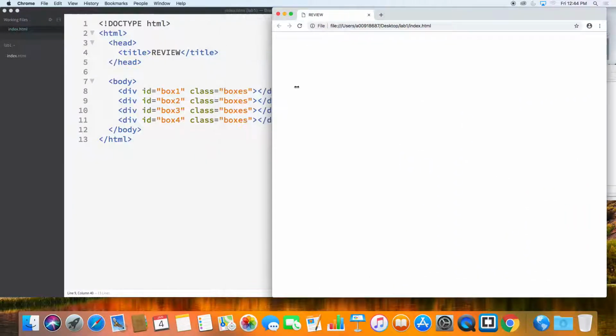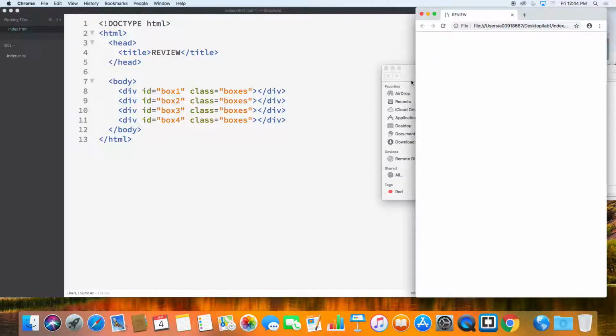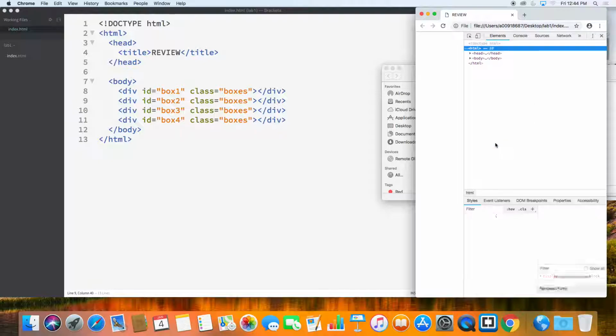Where are my boxes? Is it here? Are the boxes here? Here's another interview question. Are my boxes here? Yes. Why don't I see it? It doesn't have style? Oh, I guess. Okay, so inspect element should be on at all times.